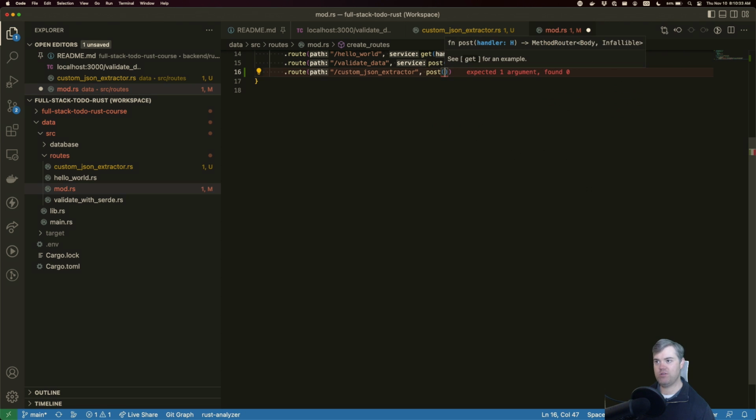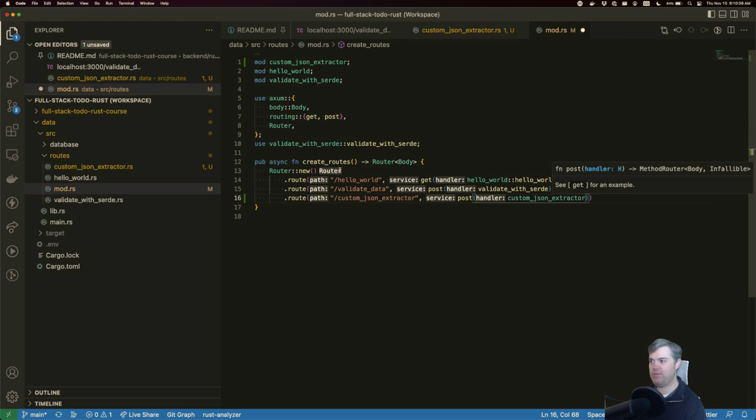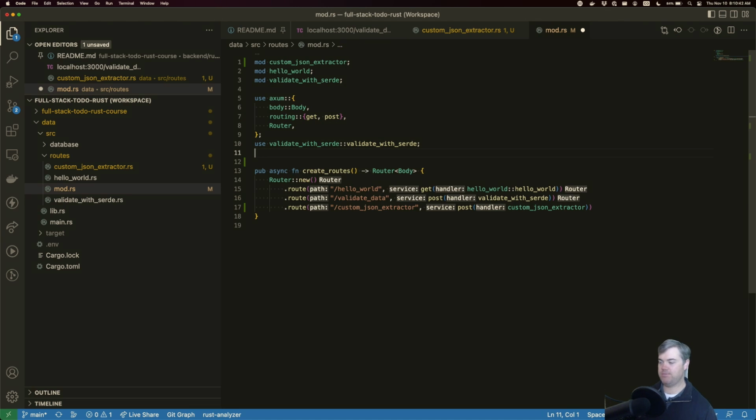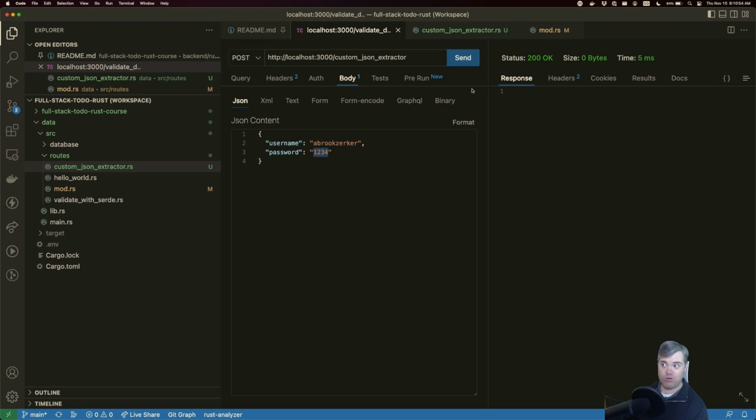And we're going to do a post to custom JSON extractor. Well, that means I need to pull it in with a use statement. Okay. Let's come in here and make sure. Okay, we got our 200 OK, but we're not getting any validation type stuff.